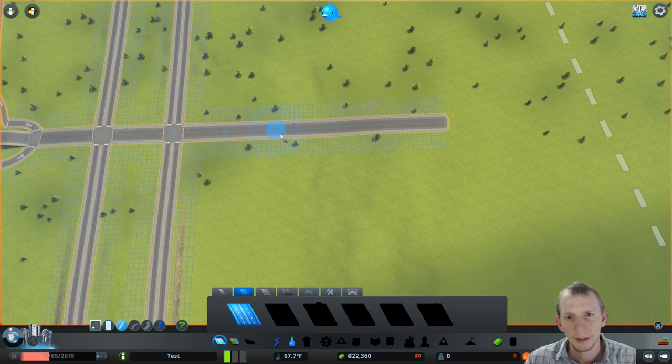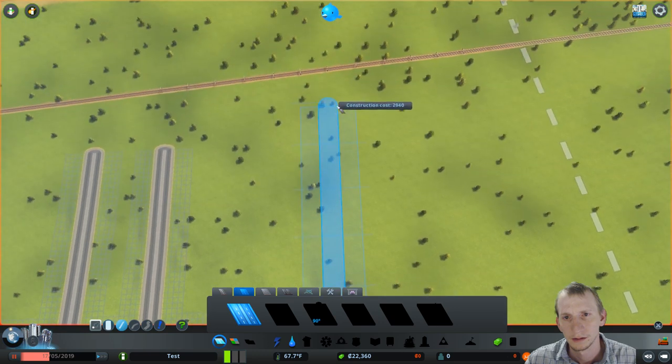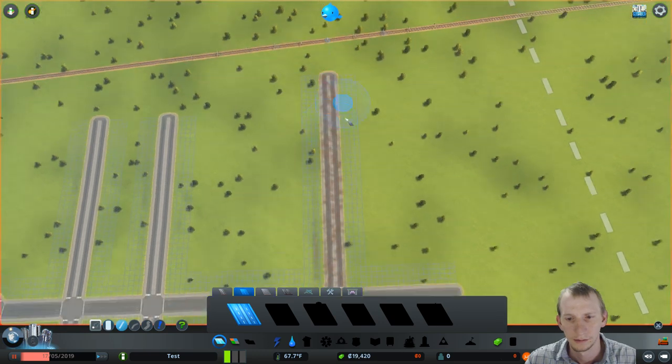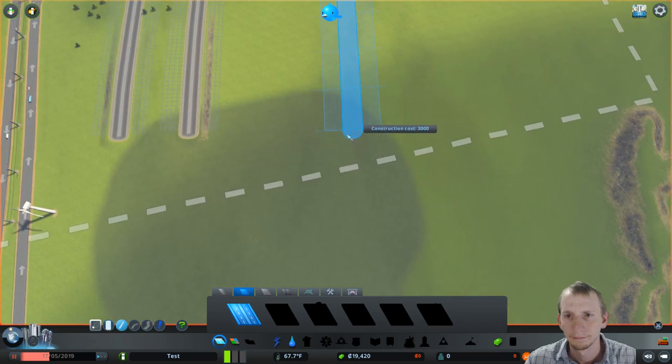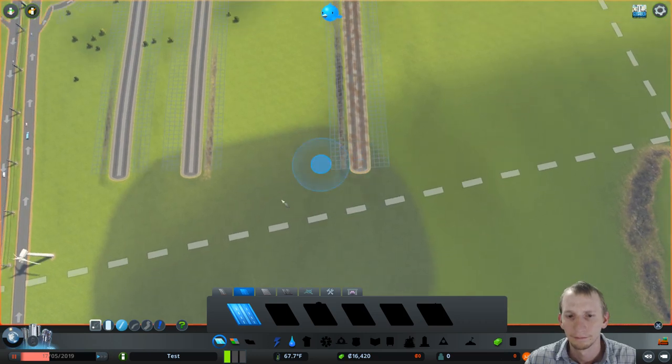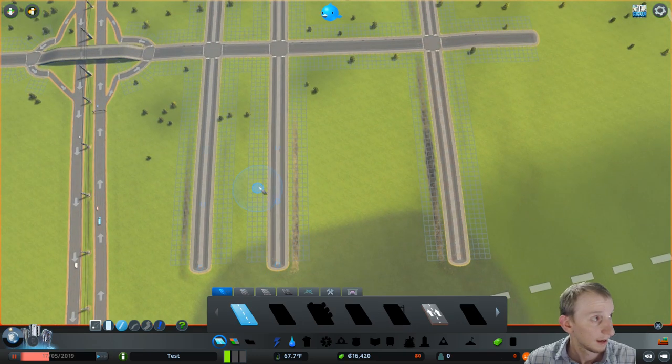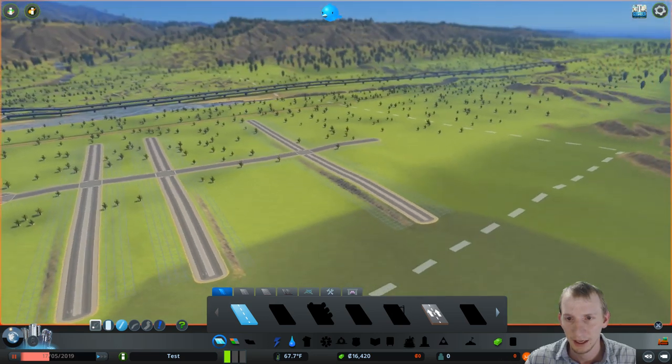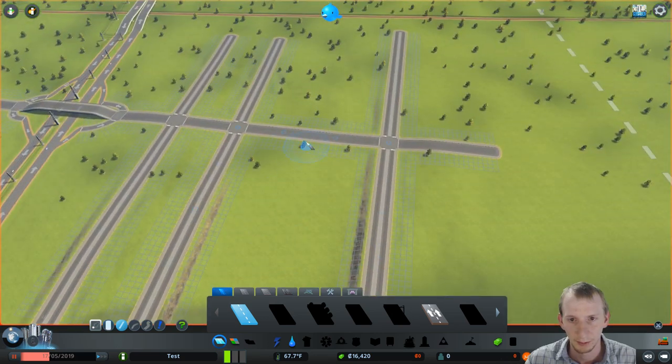Put a little gap in there, another gap. Road in between. Now, I don't know how the road layout in my town is at all. I'm not copying that. That's not what I'm doing.